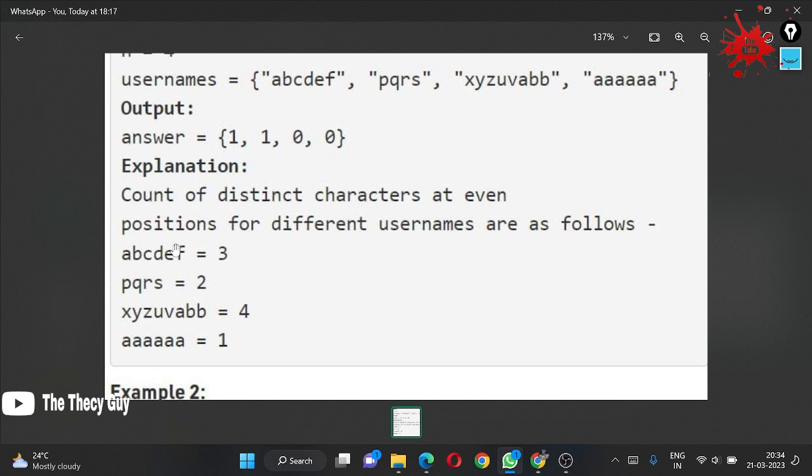The positions for the different usernames are as follows: A B C D E F and third. If you count the even positions, this is the zeroth position: 0, 1, 2, 3, 4, 5. So here these are the distinct elements. A, C, E are the distinct elements. Now P is the distinct element. R is the distinct element. So here the answer is 2.